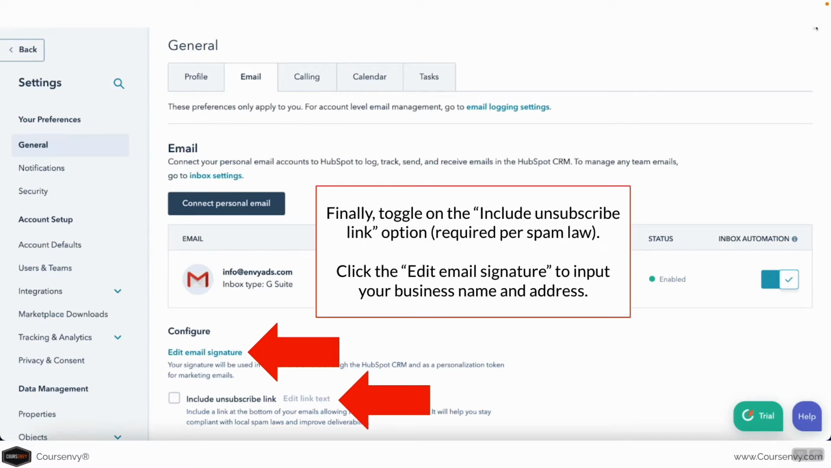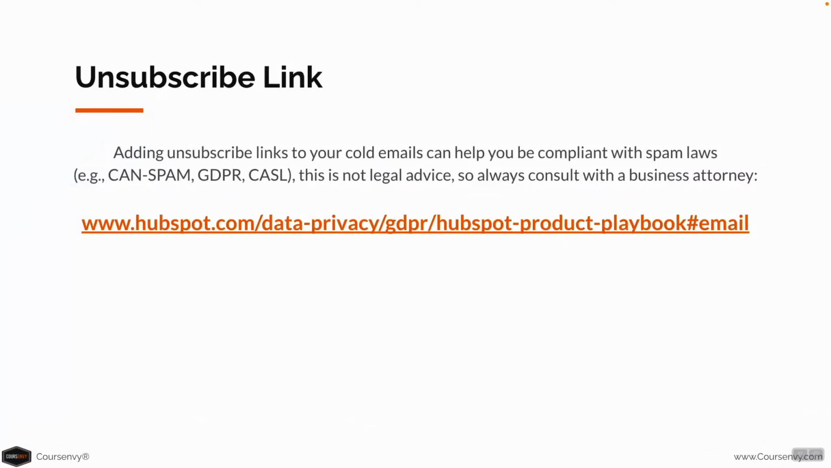Next on this page, we need to toggle on Include Unsubscribe Link. Remember, that's required per spam law. So checkmark this box. Then we click the link above it, edit email signature, and we input our business name and address. Again, required for spam law, your business name, address, unsubscribe link. Adding unsubscribe links to your cold emails can help you be compliant with spam laws. But again, this is not legal advice, so always consult with a business attorney.